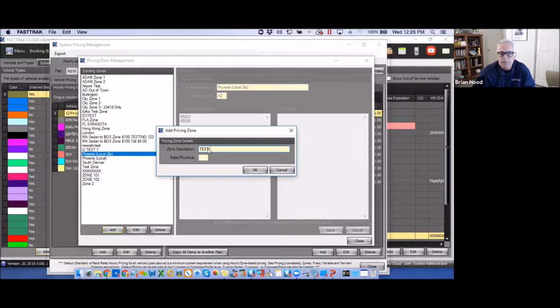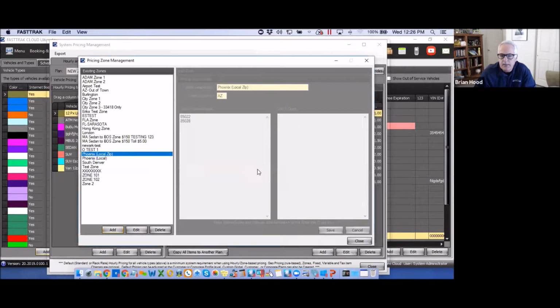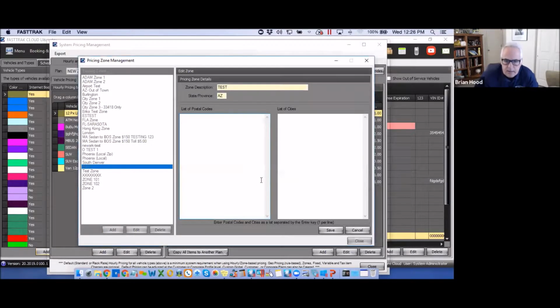There's no need for you to worry about labeling zones something that would be recognizable by them. You can call them simply City Zone 1, City Zone 2, Zone 101, Zone 102. They're just merely references for you to label them as. Set in a state for it and click OK. Now at this time, all I have done is create a zone. The zone still has no definition to it and no pricing to it.